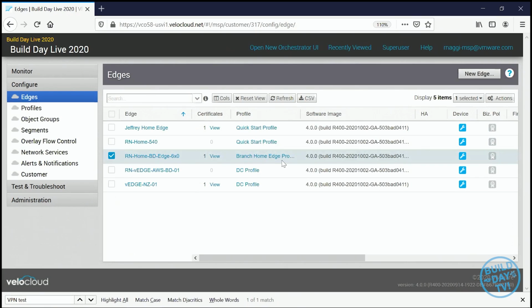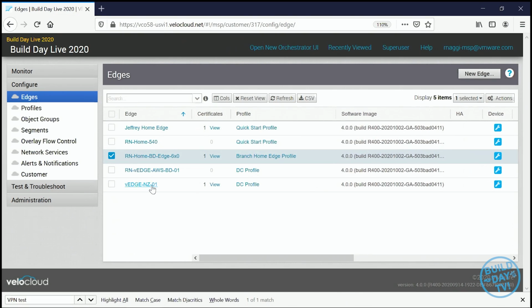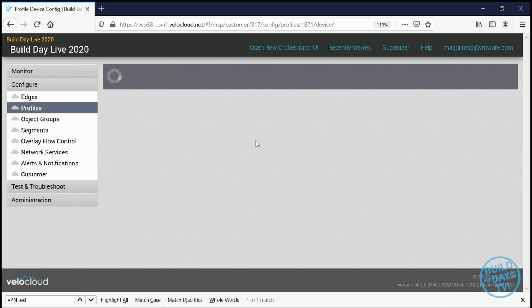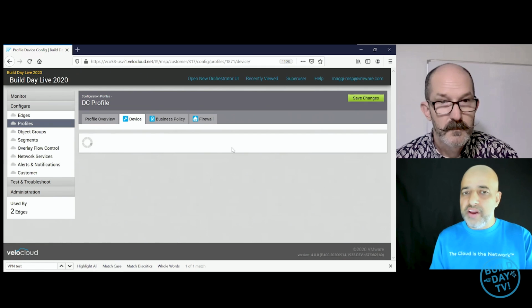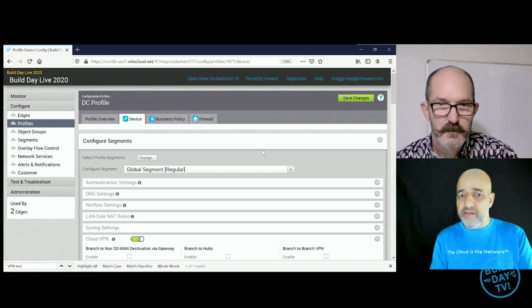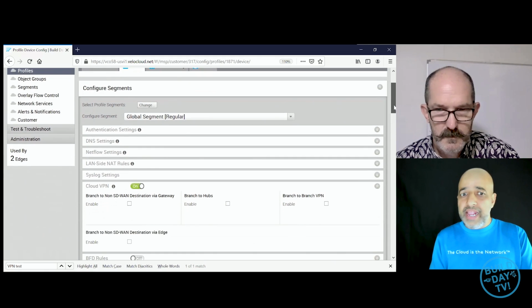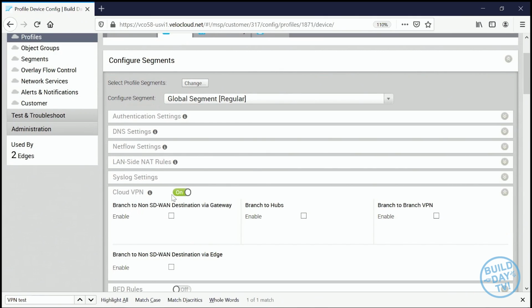This is my home edge device, which is part of the expected profile for me, a branch home edge profile. But if you see this AWS Edge, it's part of a different profile, and this is where branch to branch VPN is not configured. Let me show you that so you will understand, because this can happen in a real-world scenario also, that your edge devices are part of different profiles and the configuration doesn't match. You can see here, for the AWS Edge, only the Cloud VPN is enabled, but we haven't enabled branch to branch VPN.